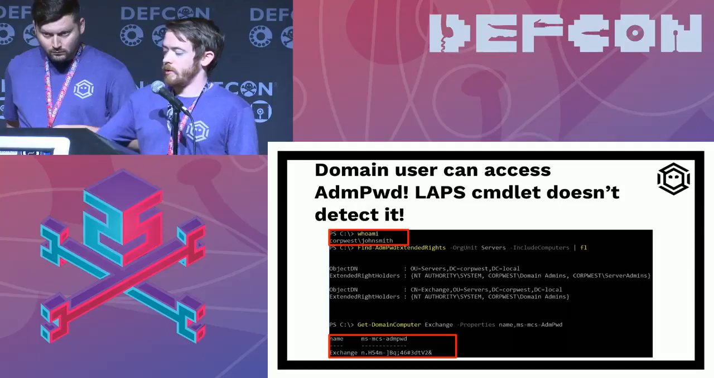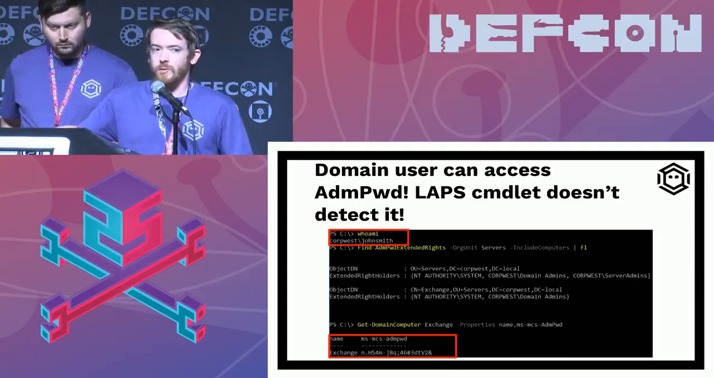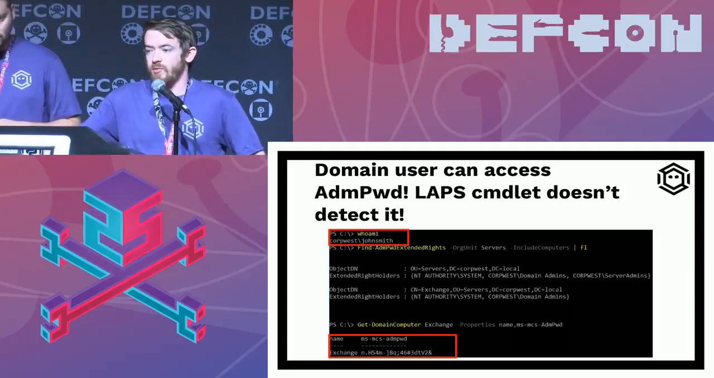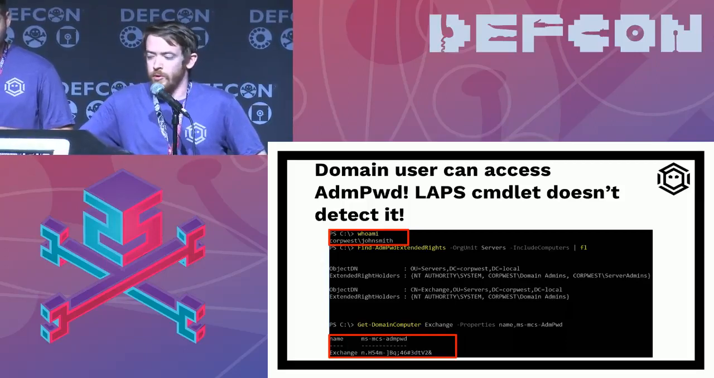So cool. We think these issues will be fixed pretty soon. We dove pretty deep into some of the LAPS information, and again, there's a ton more in the white paper.